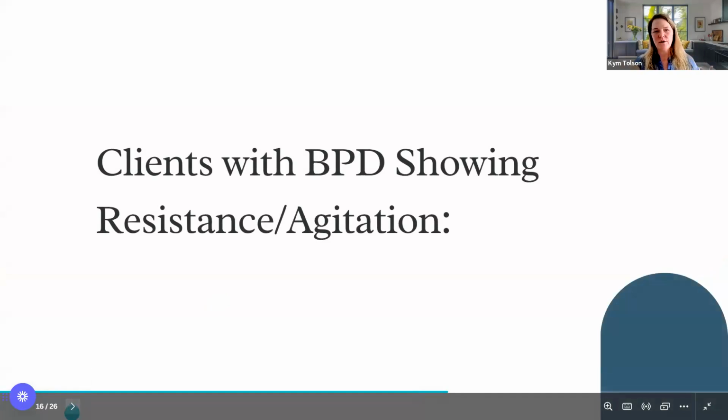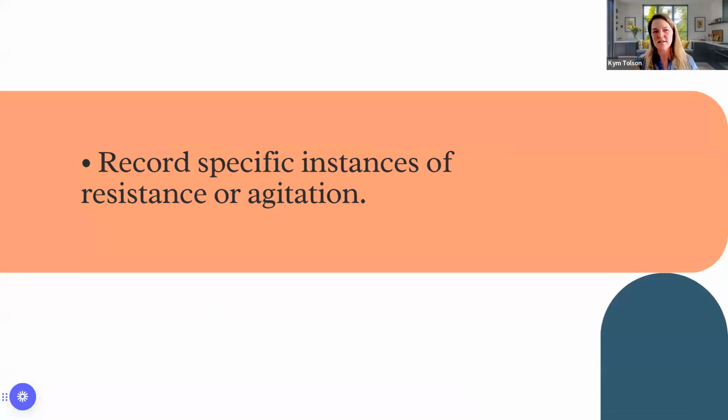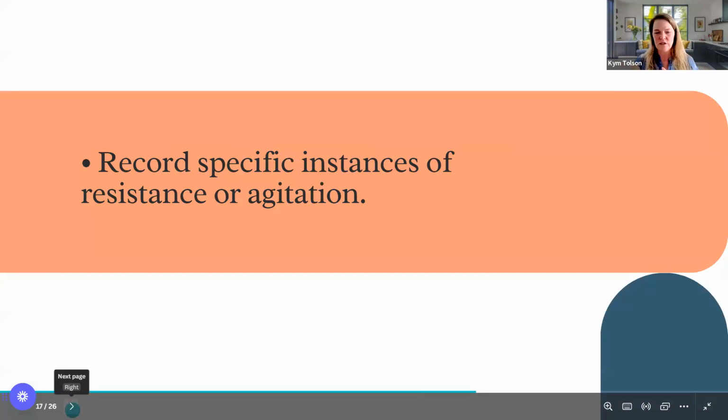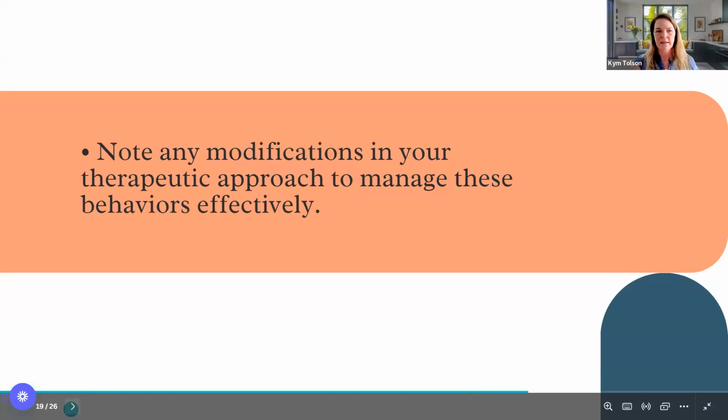Clients with BPD showing resistance, agitation. Talk about that. Record specific incidences of the resistance or agitation. So client got up, threw a chair across the room, totally out of character for her, and we had to pick up the furniture together, something like that. Describe how the behavior complicated the therapy session. Clearly that complicates it when you're having to pick up broken furniture or something like that. Note the modifications in your therapeutic approach to manage these behaviors effectively.